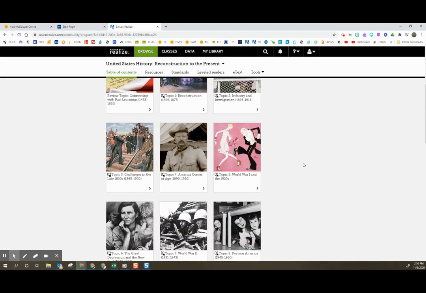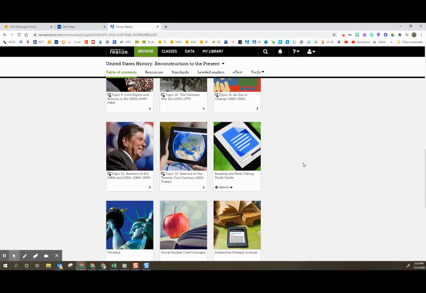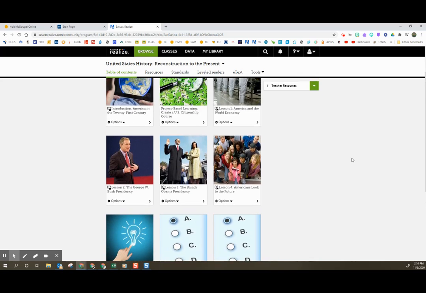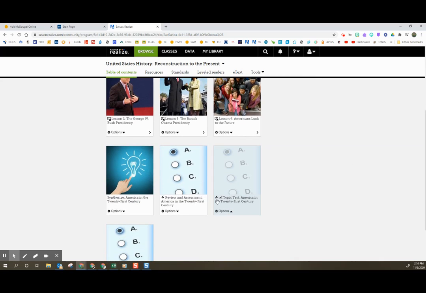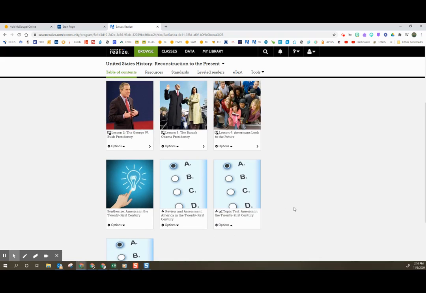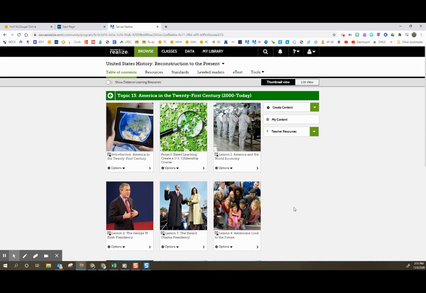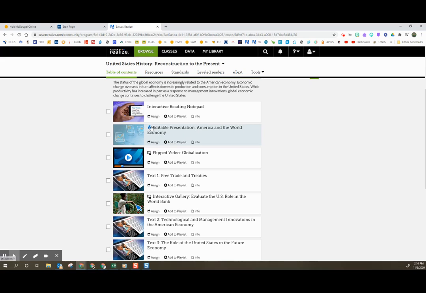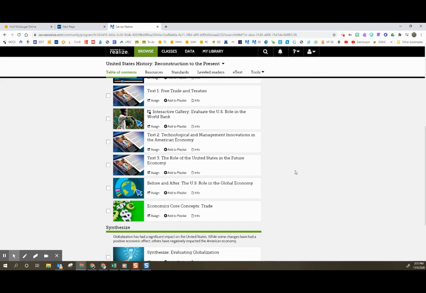Heading back to our table of contents, you'll notice that all of your table of contents are here. And then as you go through different resources, you will notice that some resources like these here are again restricted from students. So keep in mind that students will only be able to see certain resources when you share them. They will not have access to those things ahead of time. For example, the editable presentation, America and the World Economy, not accessible to students, although it can be assigned. Once you assign it, then students will have access.